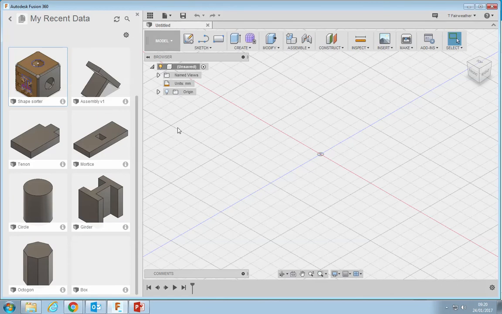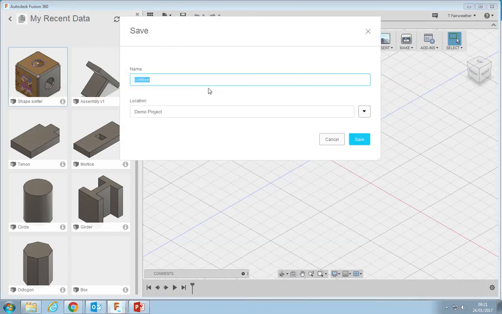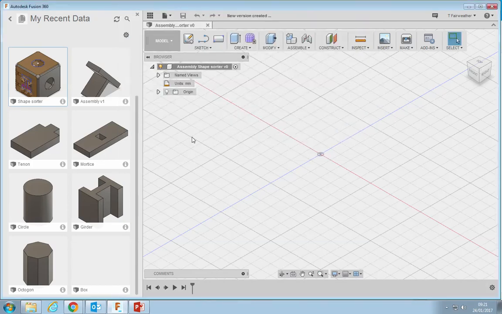Now, if I was to start inserting shapes into here, it's going to ask me to save it. So I'm just going to skip ahead and I'm going to go to File, Save. And this is going to be my assembly. Okay, I'll call that shape sorter as well. Okay, so now this is my assembly screen.